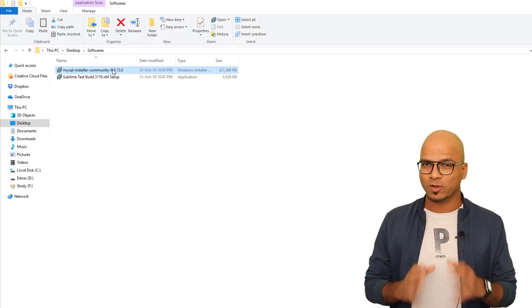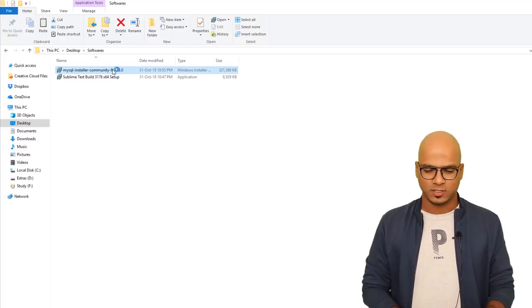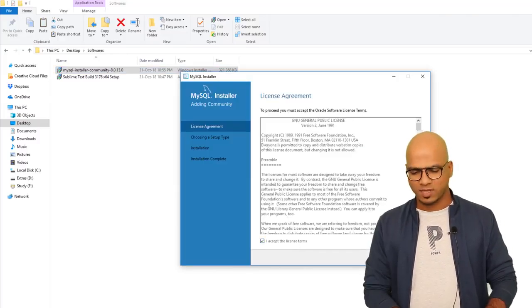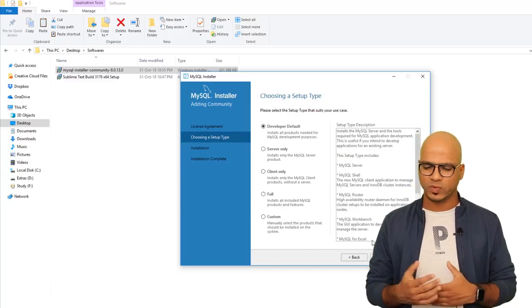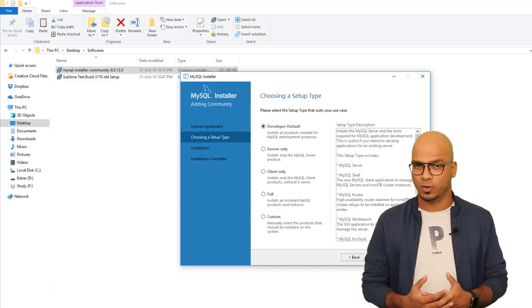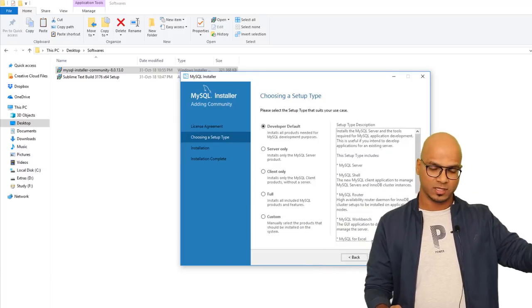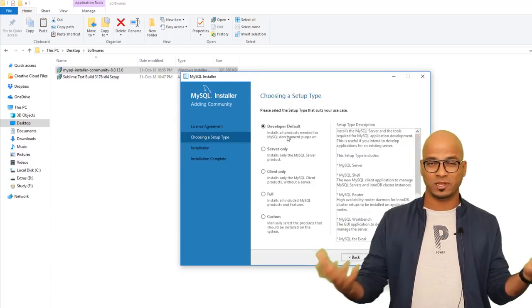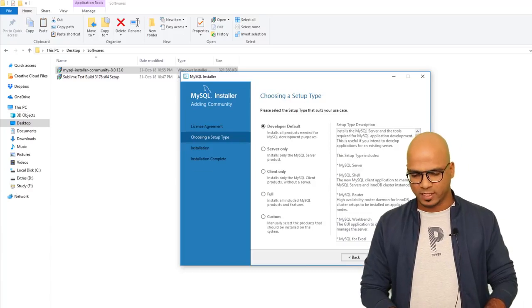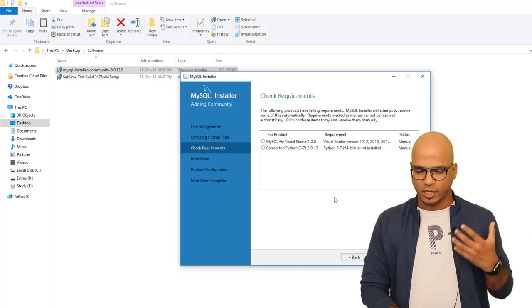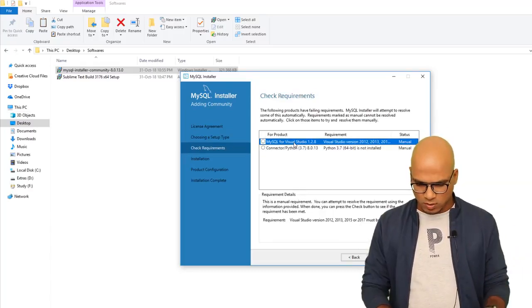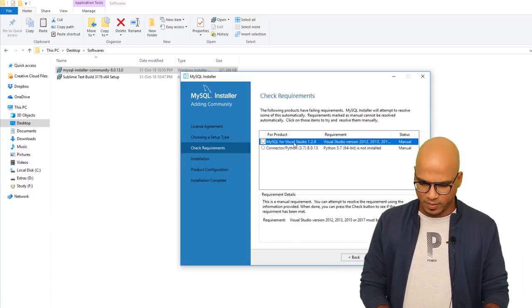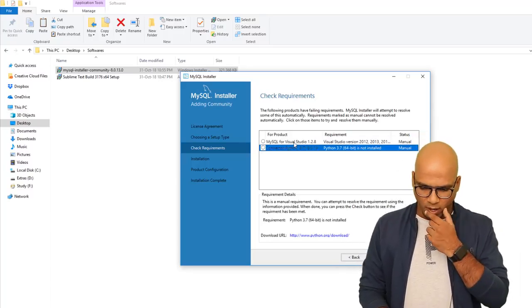Once you have downloaded the copy, it's time to install it. Double click on the MySQL installer. Accept the agreement, click on next, and now which one to install? You can go for server only mode, or client only mode if you have another server with you. At this point, we will go for developer default, which will give you enough tools to work with. Click on next, and here it will ask you what you want to install. I guess it needs some requirements. It has two things required, one not installed.